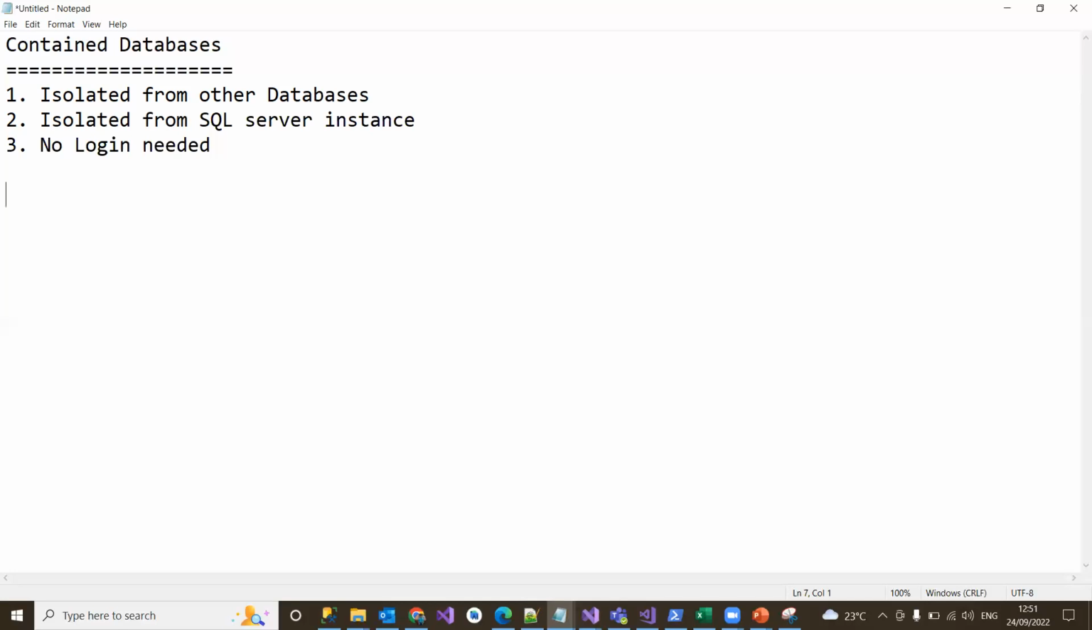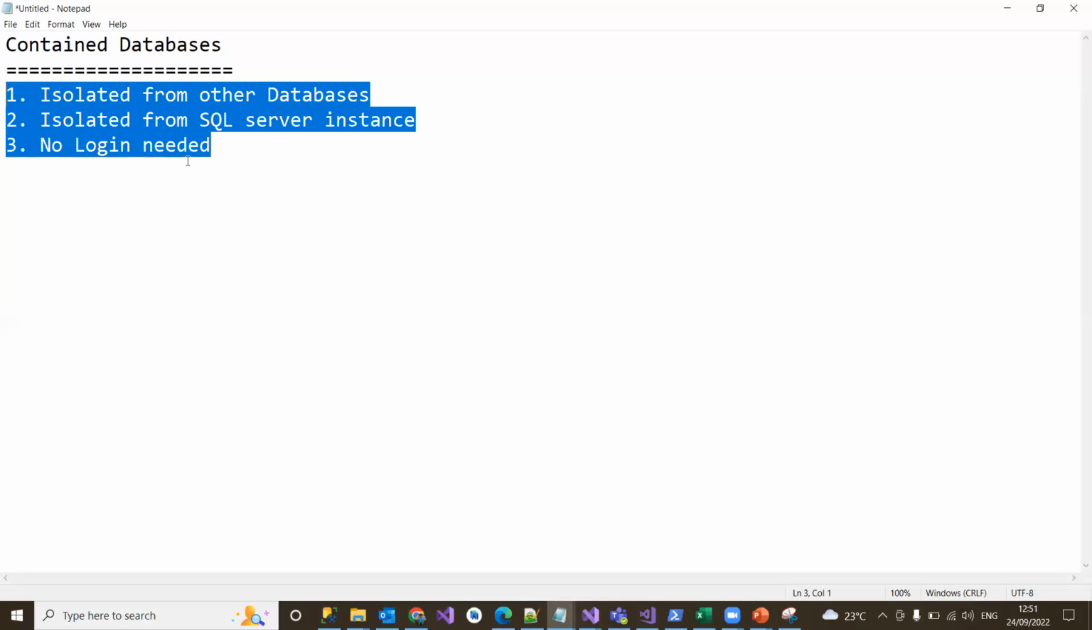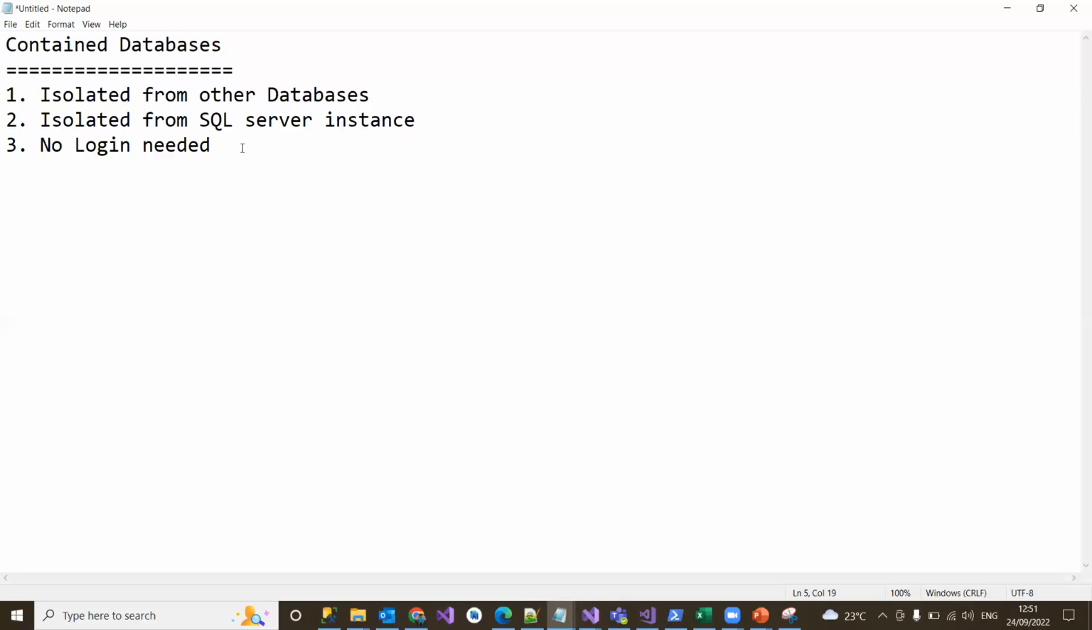SQL Server needs to be configured before you can create a contained database, as mentioned at the start of this video session. The database needs to be configured as a contained database, and then you create it. With that contained database, you get these benefits: isolated from other databases, isolated from the SQL Server instance, and no login needed for the contained databases.